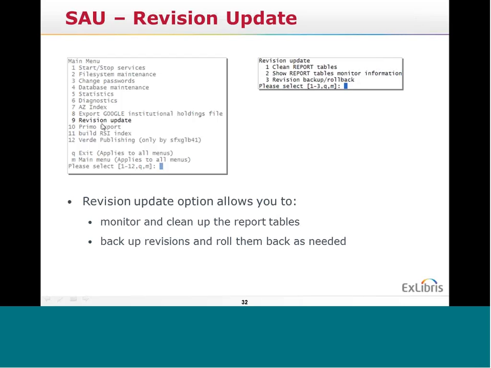The revision table update, this is number 9 in the SFX server admin utility. This option allows you to monitor and clean up the report tables, allows you to back up revisions and then roll them back as well. So this is what the revision update will do. During an update, everything that's going to be affected is backed up. So this allows you to go ahead and roll back the update if you need to.